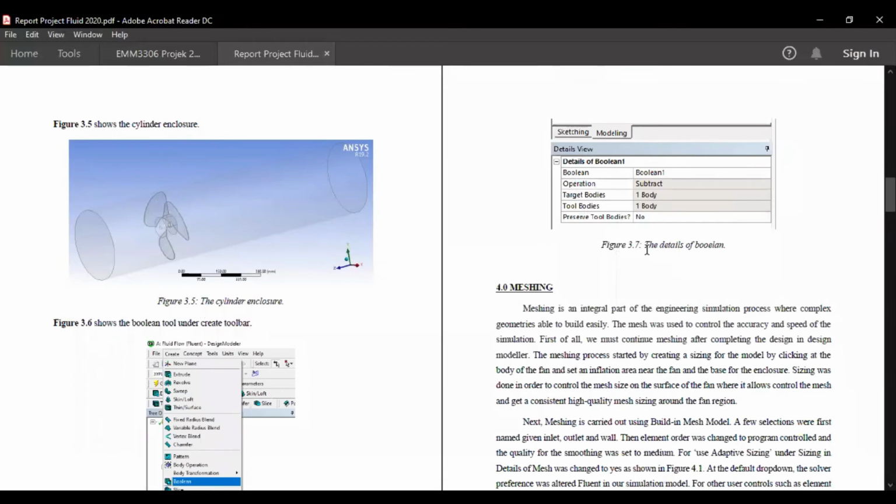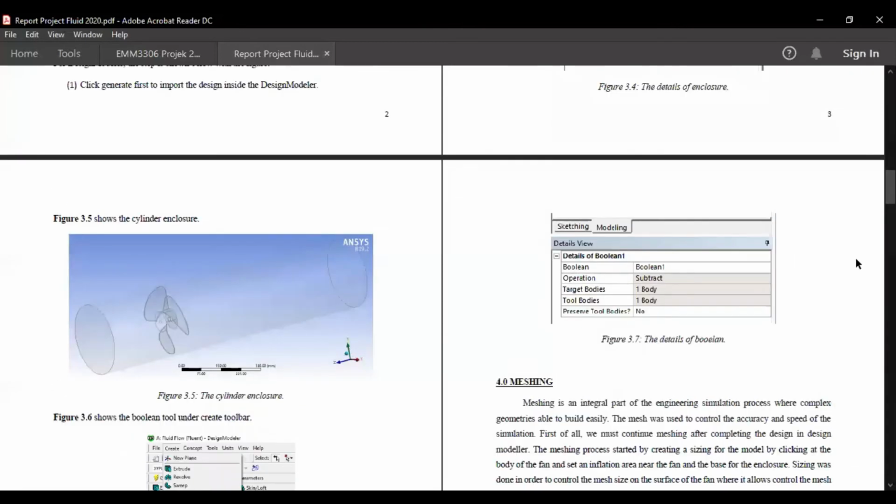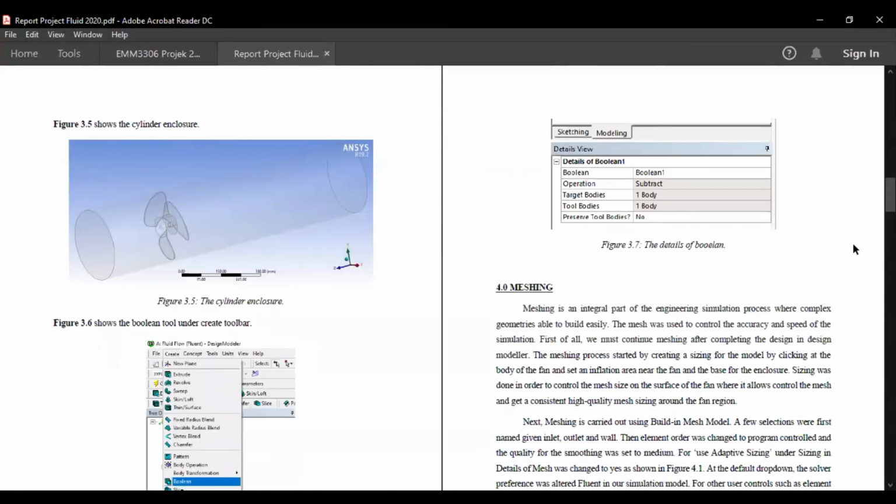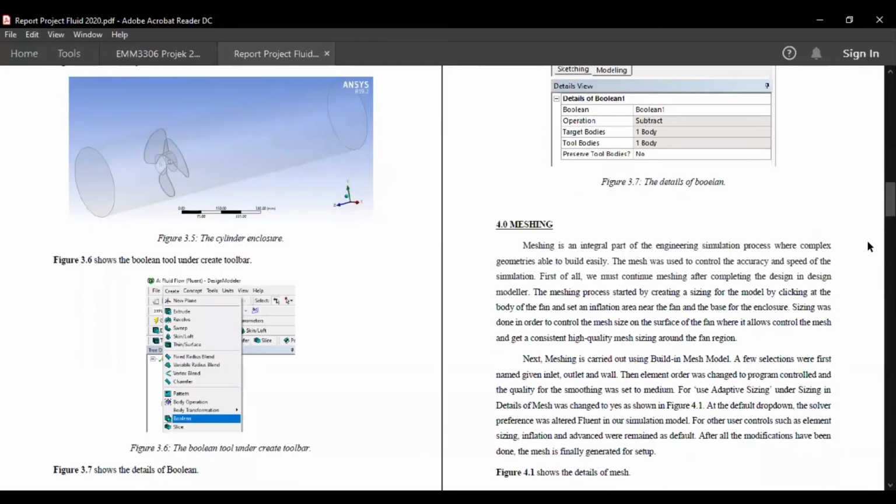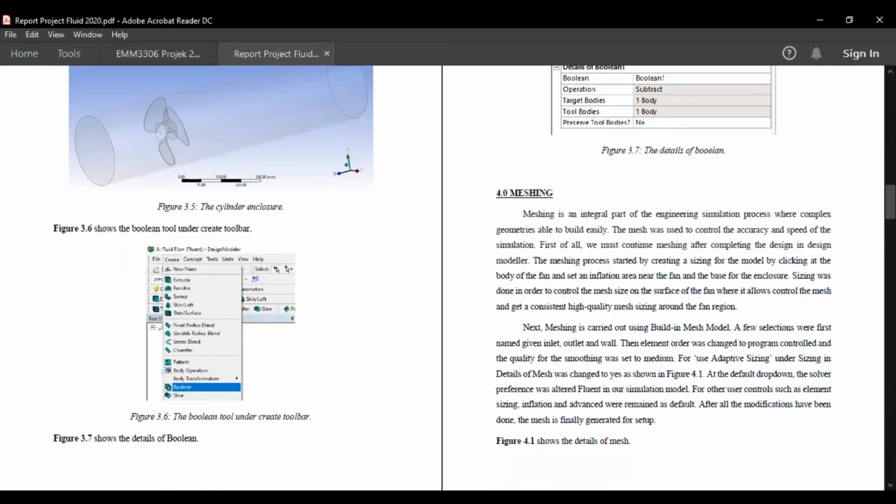For the tool body we click the fan inside the enclosure, and then apply. So we click generate, and for ANSYS the geometry part is done. We just repeat this step for the second design and third design. So I'll pass to Danus to explain about meshing.